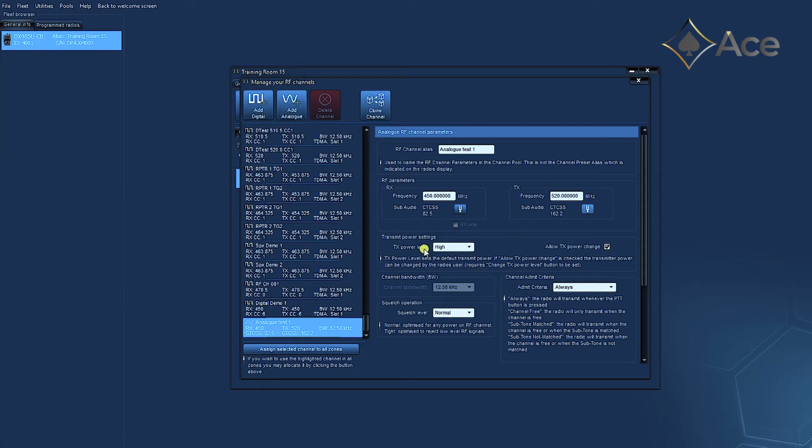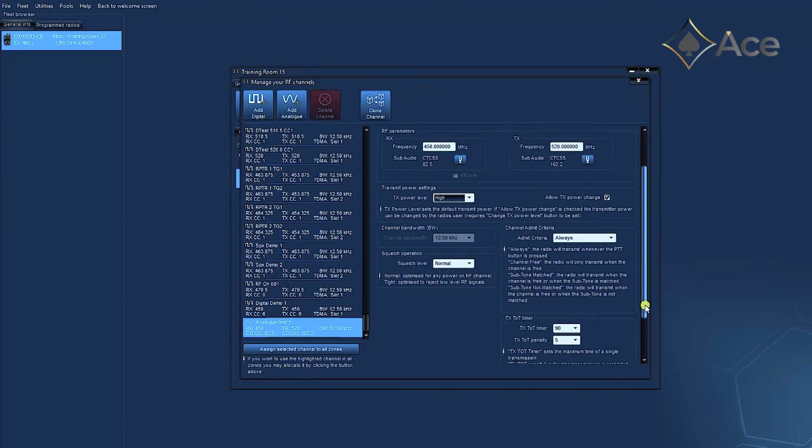Once again, I have got TX powers high and low. Once again, it allows you to give your user the functionality to change that. Now, you will notice that you can't change the channel bandwidth at this point in time. I have requested that this be allowed so that we can select 12.5 and 25 kilohertz. At the moment we can't.